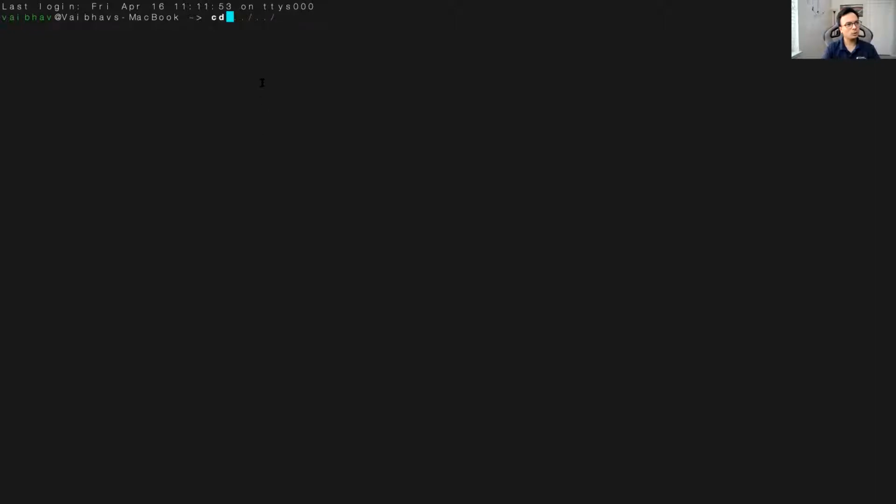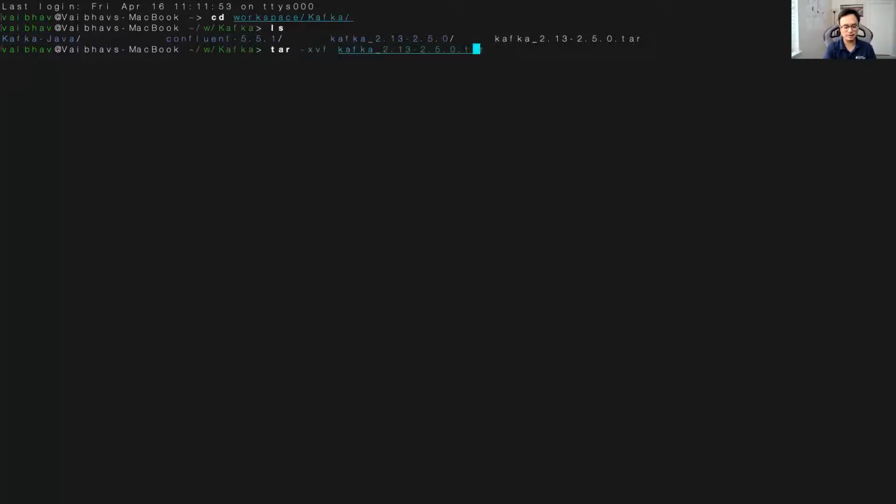I'll go to my workspace where I extracted my Kafka binaries. The file that you download is in .tar format. And if you're wondering how to extract that, just type the command tar -xvf and your file name, and it will extract the binaries into a folder at that same location.